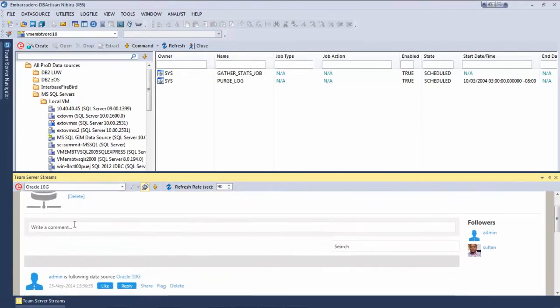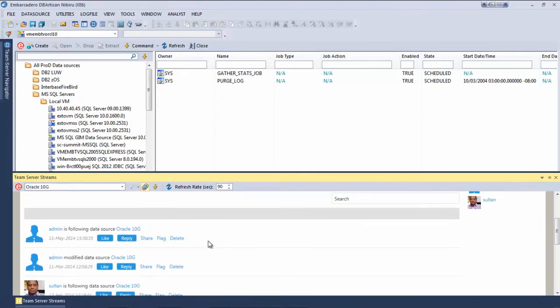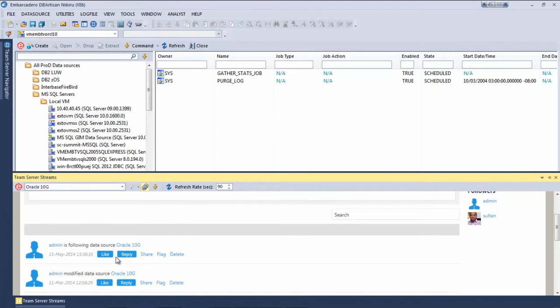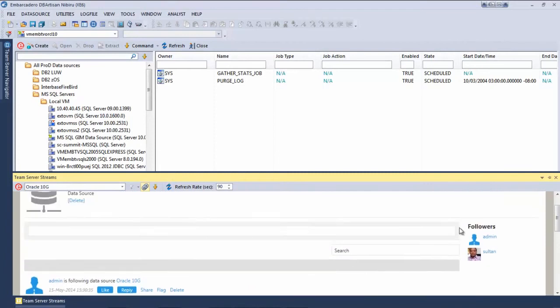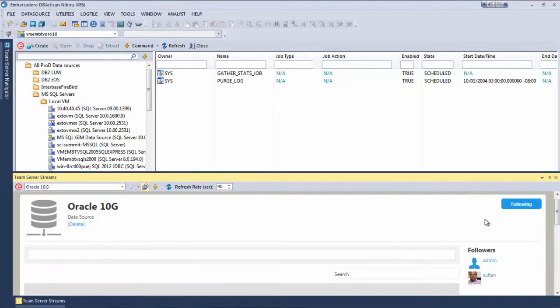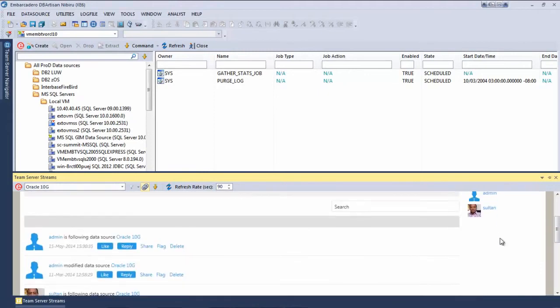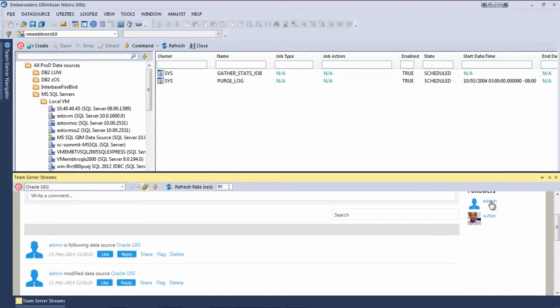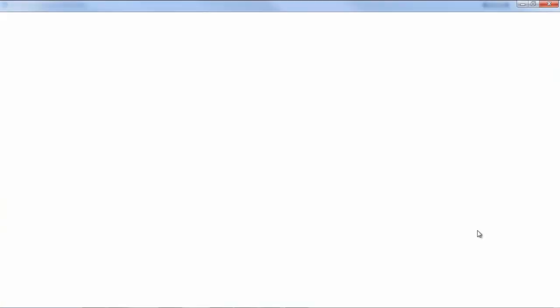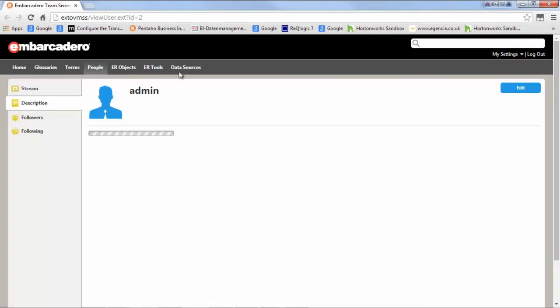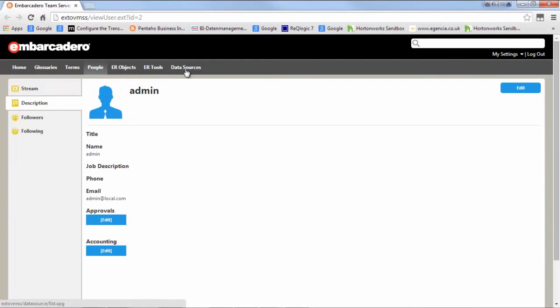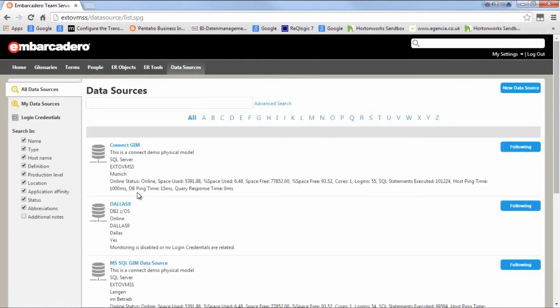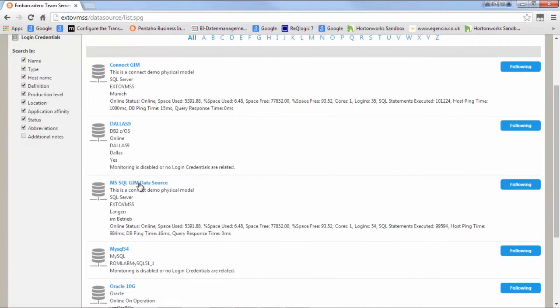You can write a comment. It is a kind of SharePoint-like tool with which the team can communicate, ask questions, give a like, a reply, or add a picture. You have your followers, people following you, for example. What I'm following, I can follow. If I click on this one, I can also use a browser-like approach if I log on just as a normal user, and look into, for example, my data sources. I have a database here, Dallas.